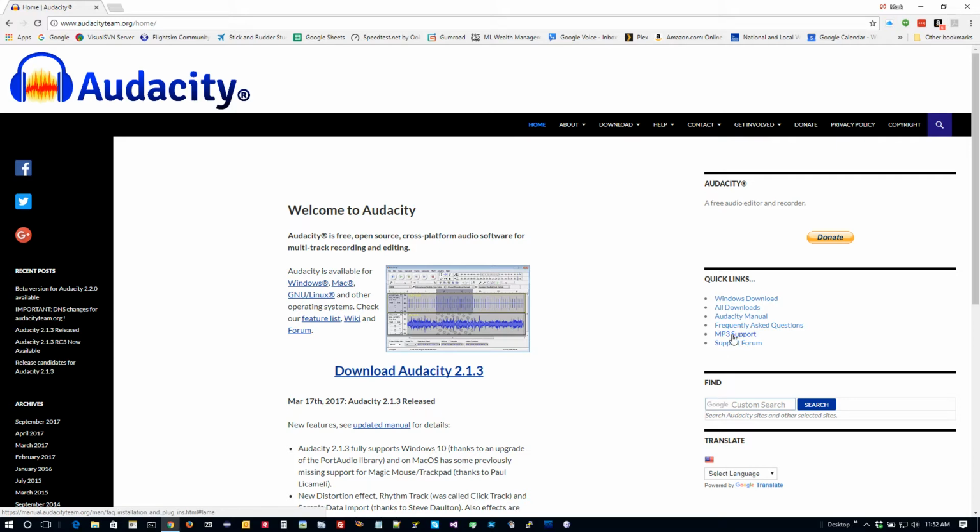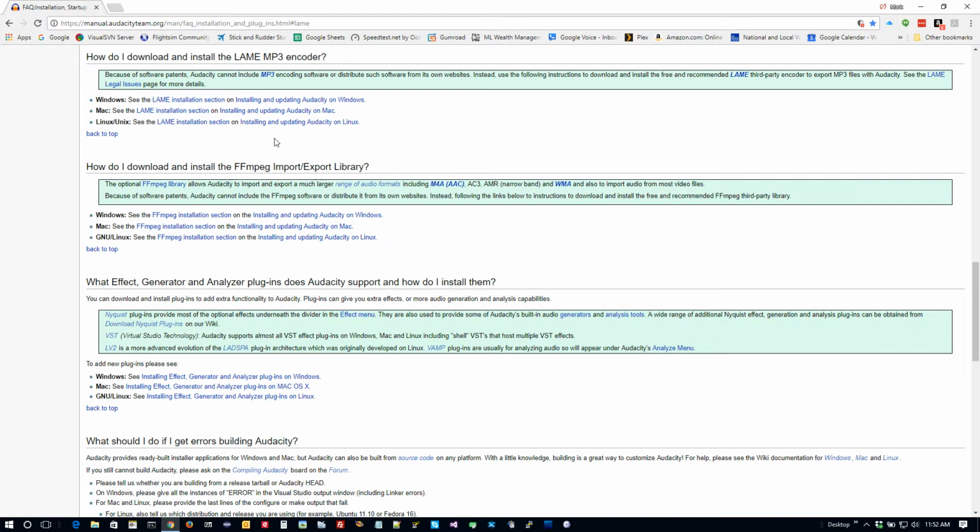So if you come over here to MP3 support, it'll bring you to this open source LAME MP3 encoder that you're going to want to install, and you're going to want to use this link right here if you're on Windows. This is the section on installing and updating Audacity on Windows. Once you have this LAME MP3 encoder incorporated into Audacity, then you'll be able to export your clips to MP3 format. So that's a little bit about Audacity. I encourage you to get that downloaded and play around with it a little bit, and that will give you a feel for what that's all about.